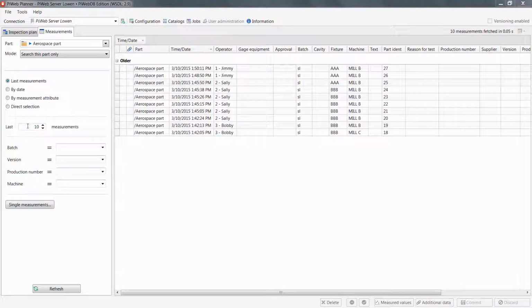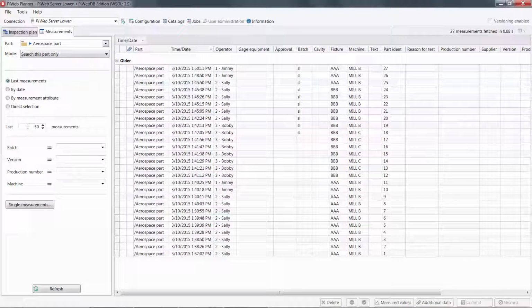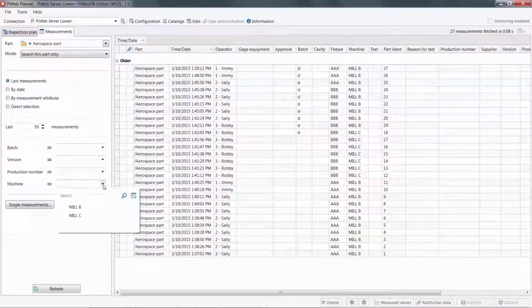On the left, I have many viewing options. I can change the number of measurements displayed. I'm entering to display the last 50, but PiWeb Planner tells me I only have 27. I can filter this further by only viewing measurements from mil-C.